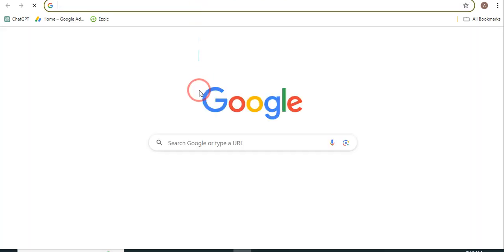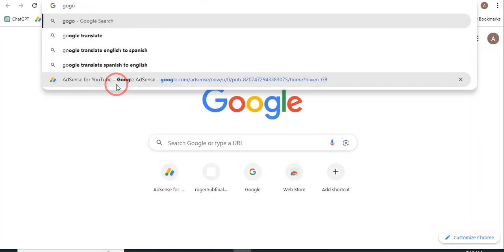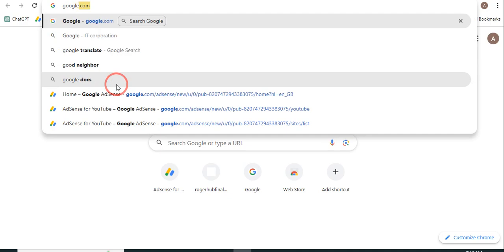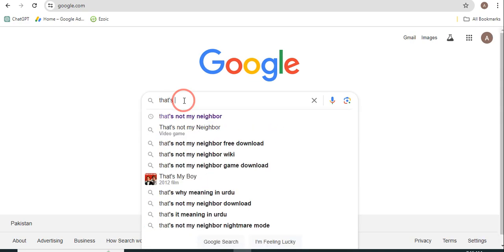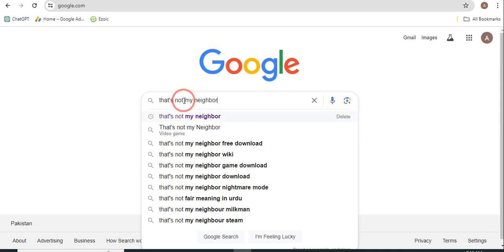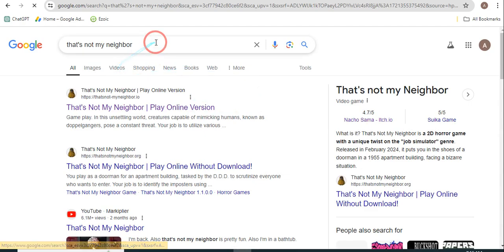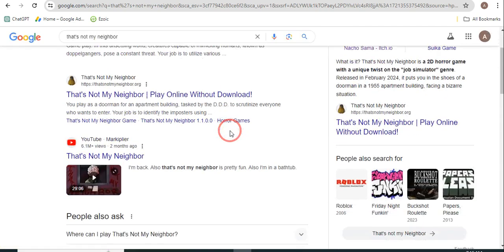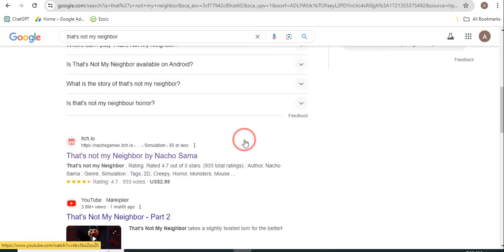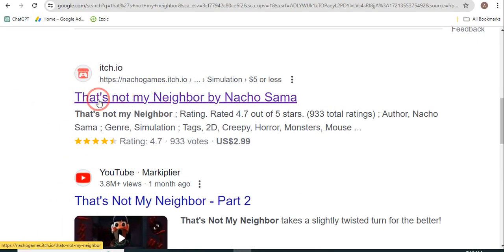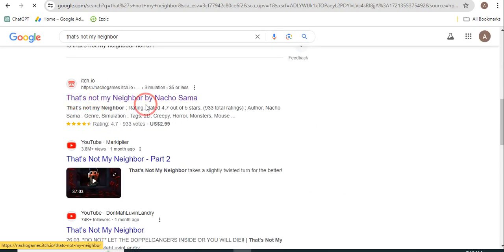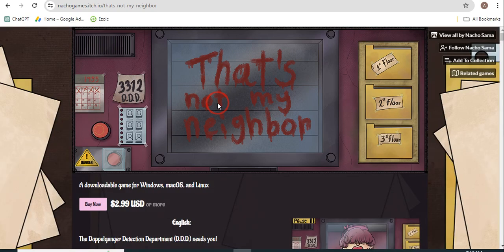First of all, go to google.com, and over here you just need to type That's Not My Neighbor. Just type it and press enter. These are the first two websites that you don't need to click. Just scroll down a little bit lower and you will see this website. This is the website that we need to use if we want to download it for completely free. Just click on this website and you will land on this page.